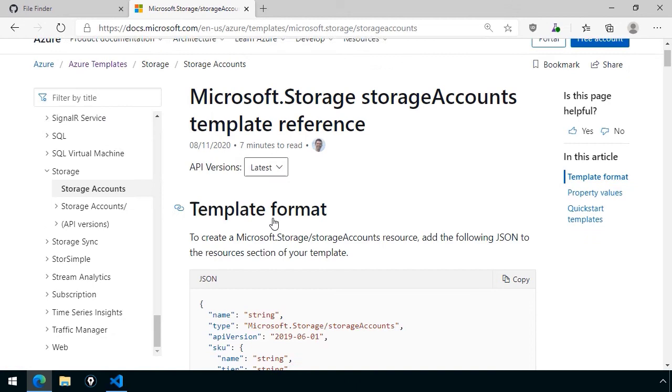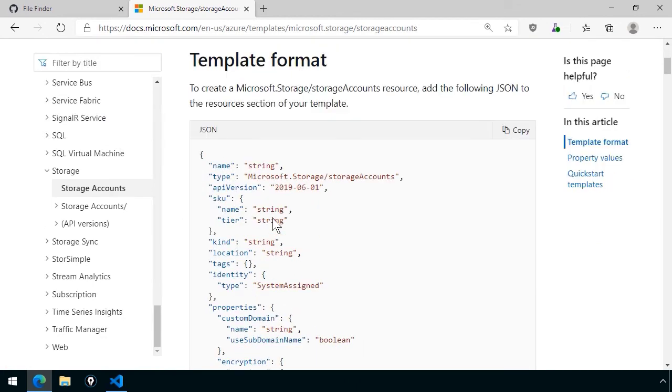And what you'll find on these definition pages is a template format. And this shows you the specific JSON that you'll add to your template. In this case, it's saying to create a storage account resource, add the following. And notice that you can helpfully copy and then paste this JSON directly into your template. So it defines all of the elements that are going to be required or optional.